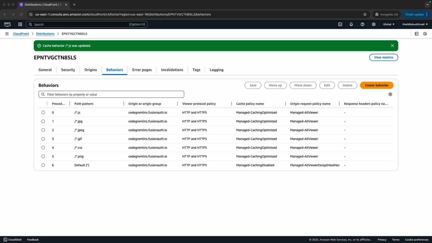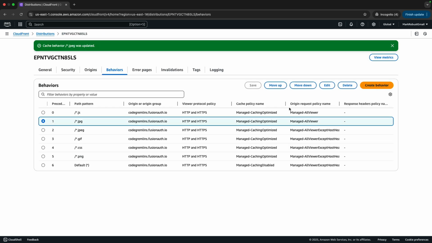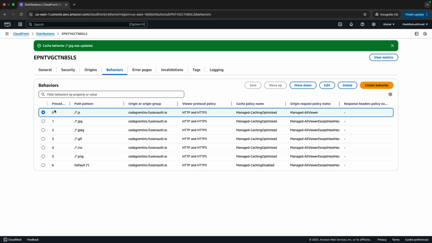Now we need to update the origin request policy for the rest of the types. If you know of a better way of doing this all at once, please let me know. For now, I've got to do it one by one. So hopefully I'll take you through that pretty quickly here. Okay, now we have all the origin request policies updated.